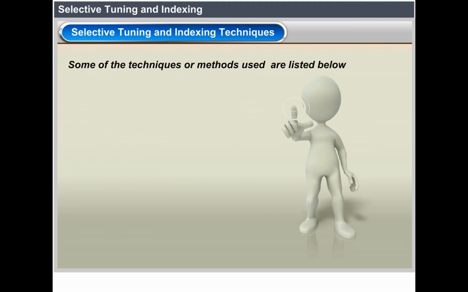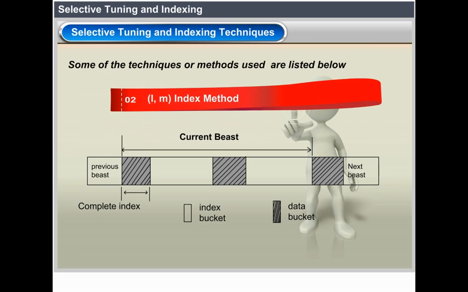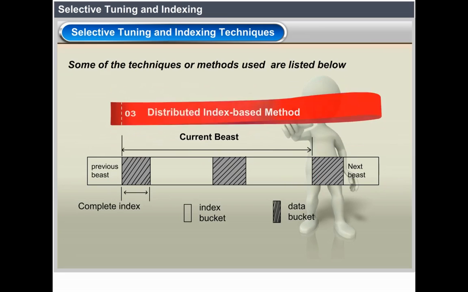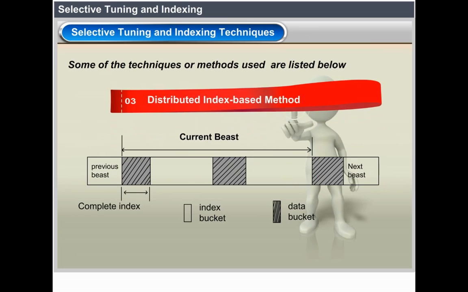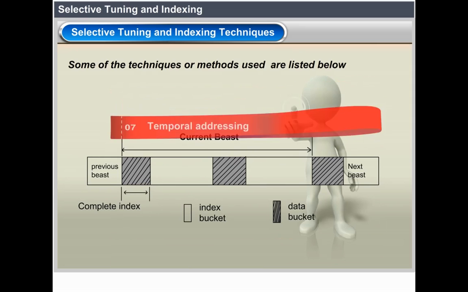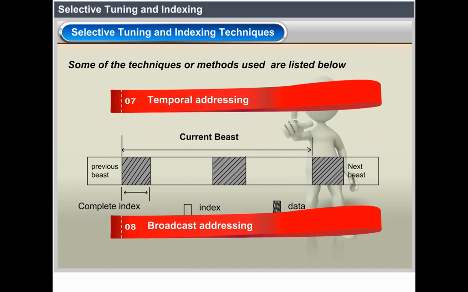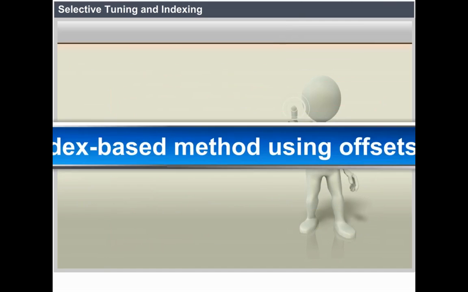Some of the techniques or methods used are index-based method using offsets, IM index method, distributive index-based method, flexible indexing method, directory method, hash-based method, temporal addressing, broadcast addressing.